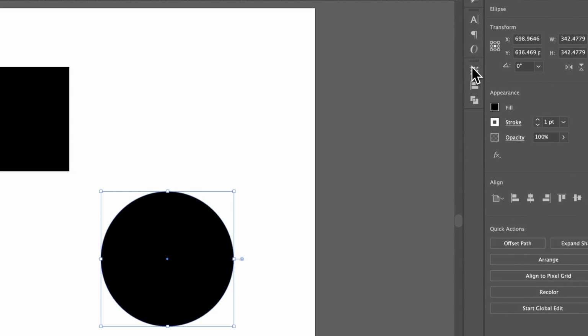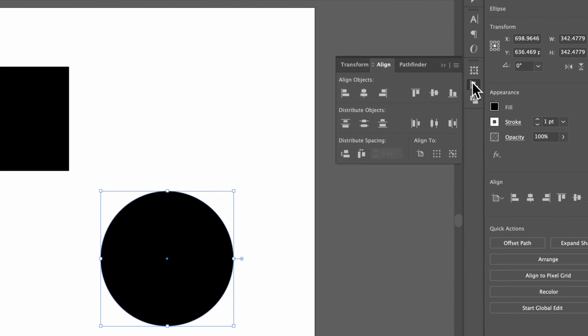We could always dock it here on the right and then pull it out again. And then we can show options with this button right here. So we can show and hide those extra options there at the bottom. Now, you'll need those extra options because there's some align to options. In this video, I'm going to show you how to align to your artboard.